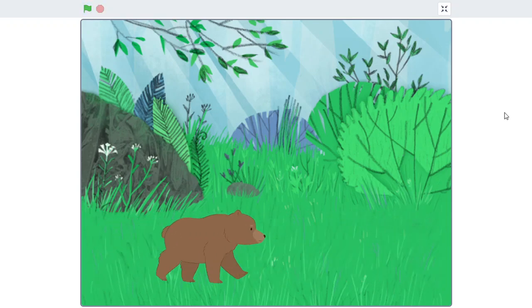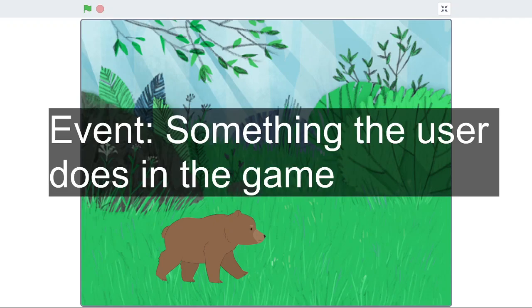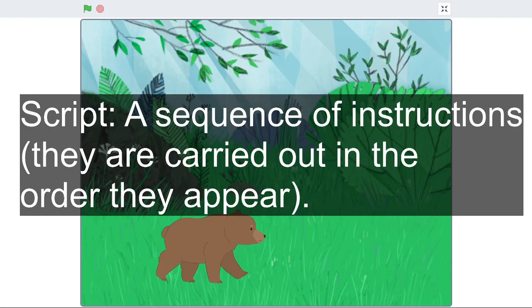So we're going to learn about something called an event, and something called a script. These are the two key terms for this video. So there you have it. Event: something the user does in the game. And a script: a sequence of instructions. They're carried out in the order they appear. And what we will see is that a script follows an event. So an event triggers a script. That's essentially what's going on there.